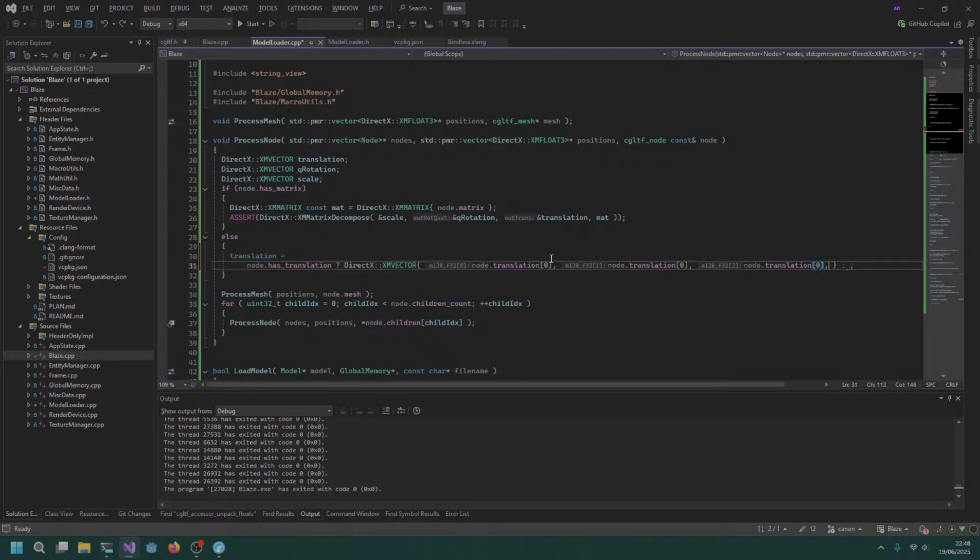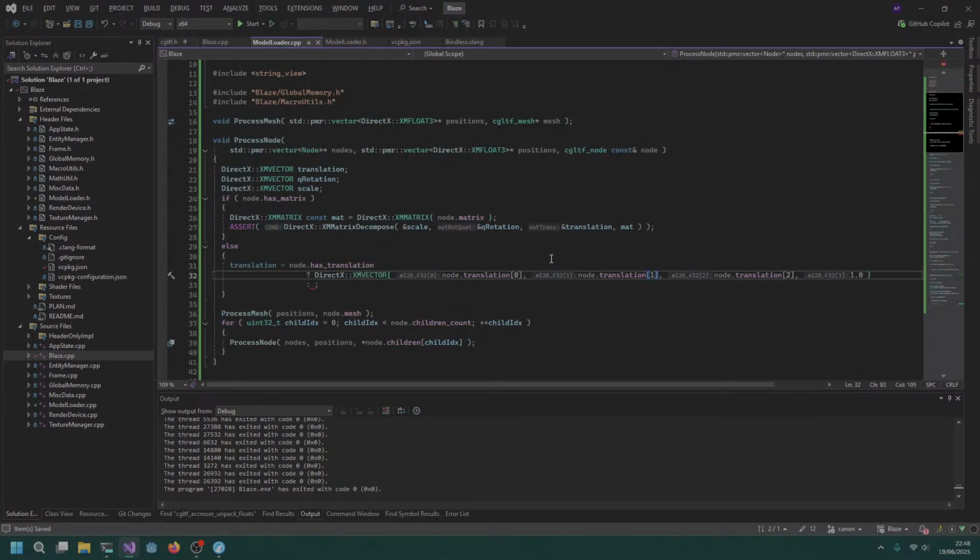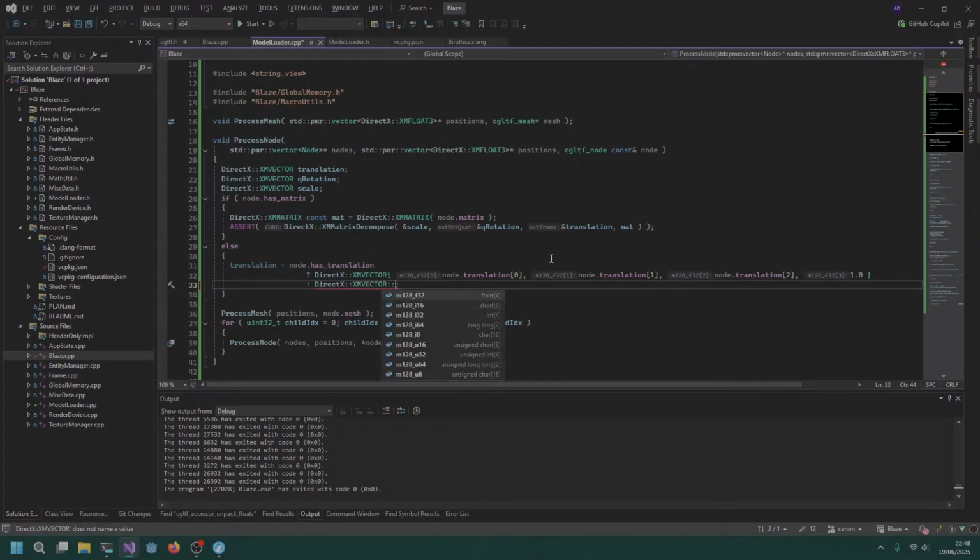So we have to manually do that. One. Okay, that should create an XMVECTOR for me. DirectX XMVECTOR. Do we have a built-in way to handle this? We do not. Why does it have so many variables?